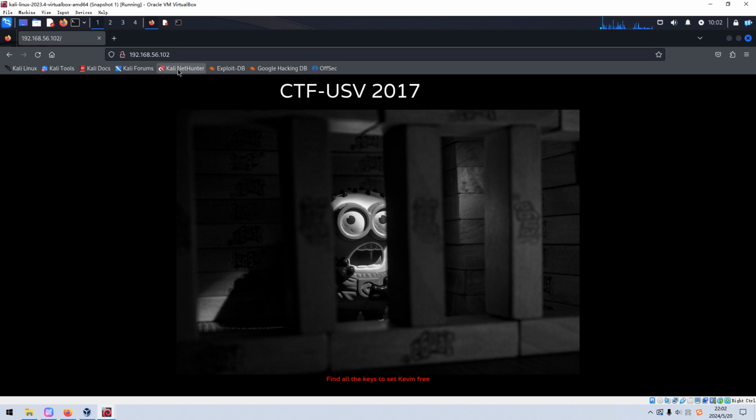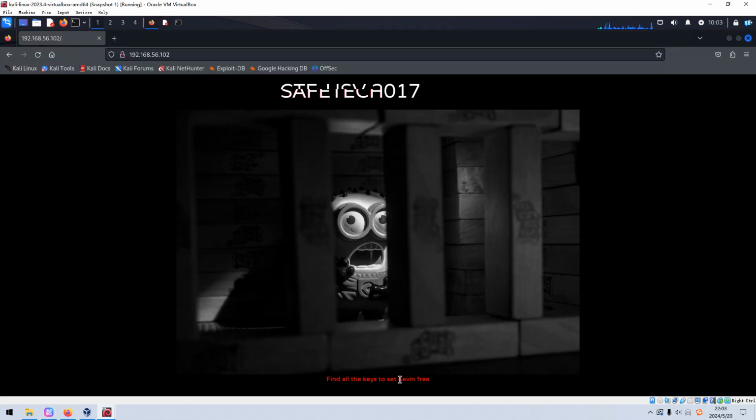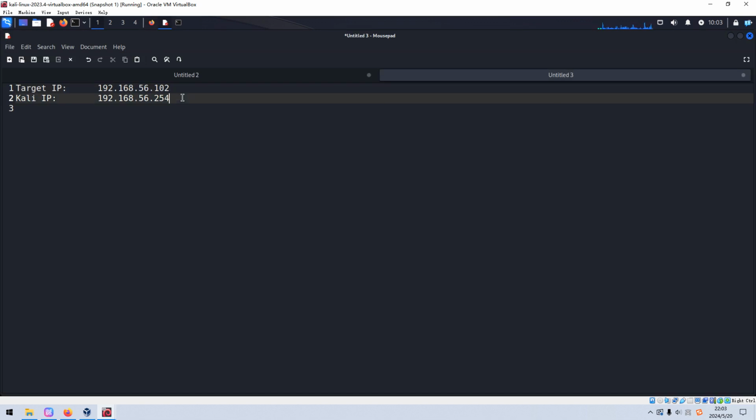So we can start from the default port 80, and this says to find all the keys to set Kevin free. This one is not the actual IP address of the target. The possible name Kevin is a possible username. We can note it down in case we need such information afterwards.